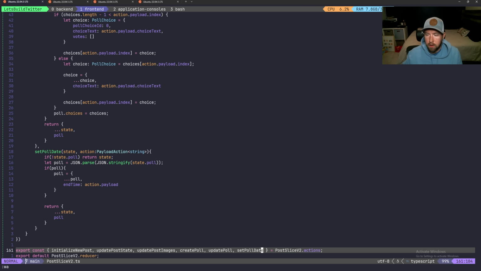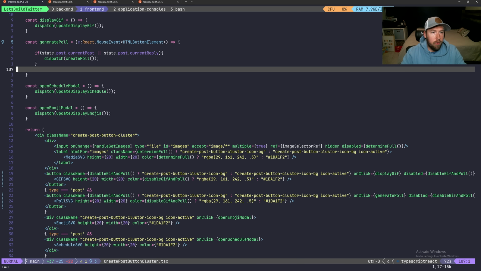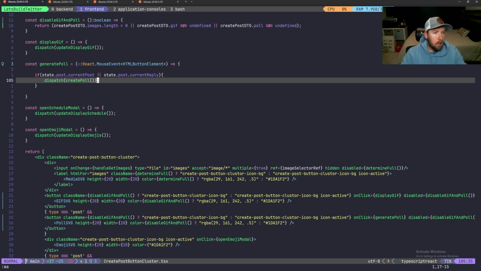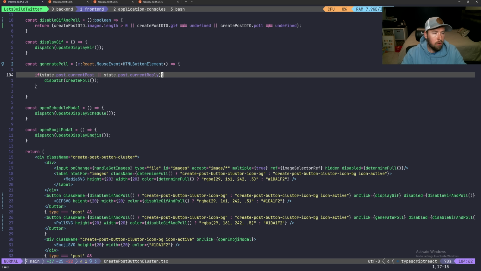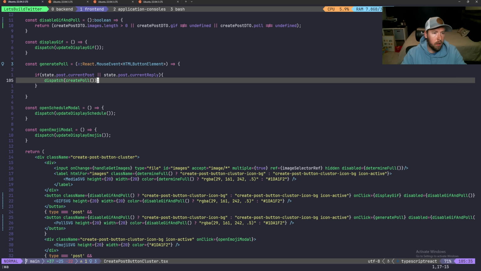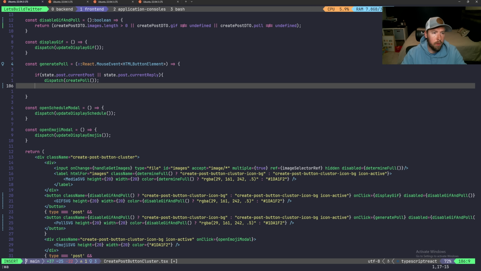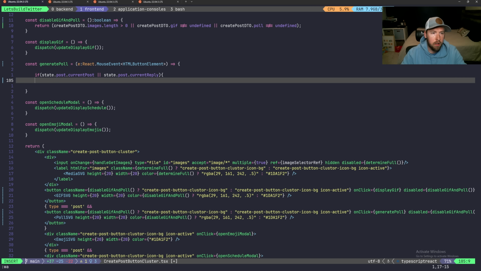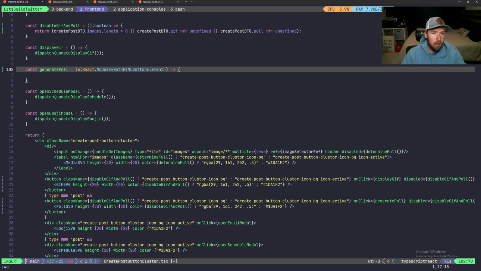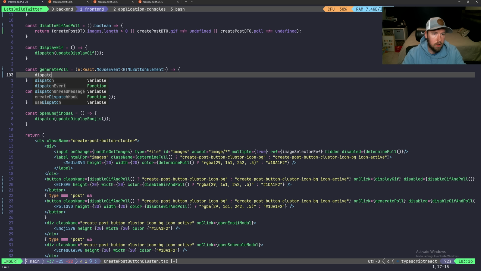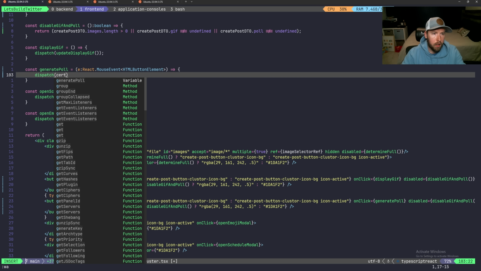I could have typed something here, my brain fog and everything. So we'll see. But now what we need to do is hop into our create button cluster and actually create the poll. So now whenever we actually create a poll, we need to change this create poll from our v1 to v2. So we can get rid of this if, and I'm just going to delete all of this honestly. And then in here, what we'll do is we'll say dispatch and then create.